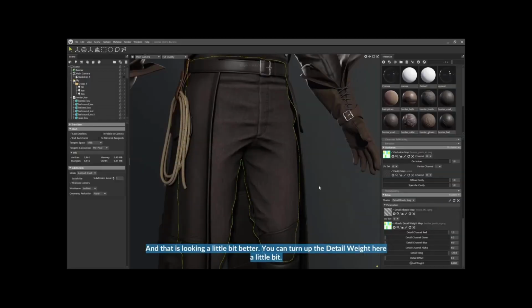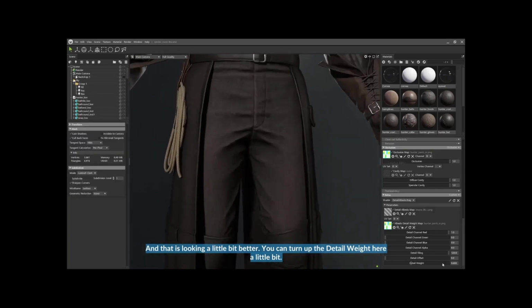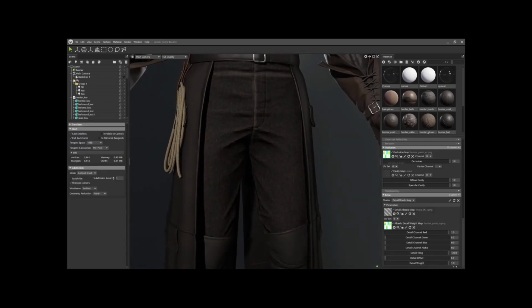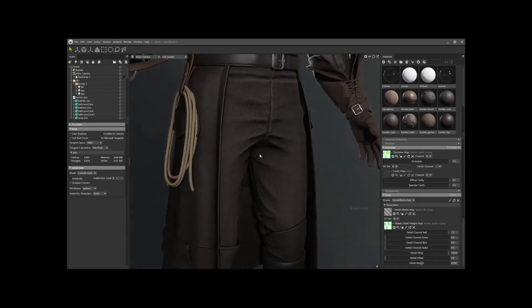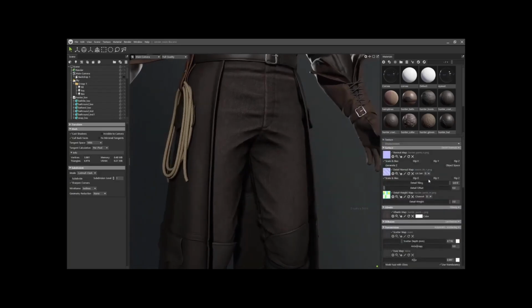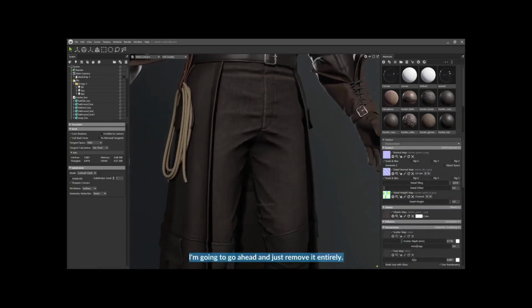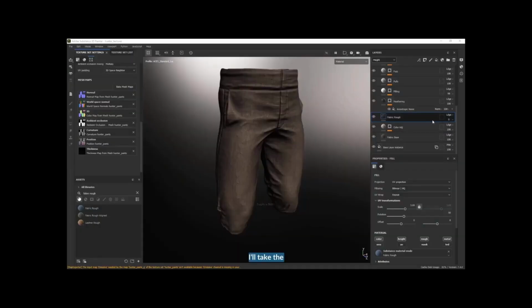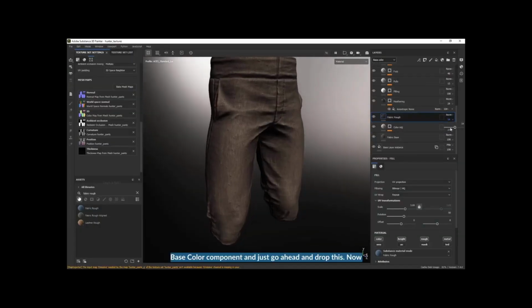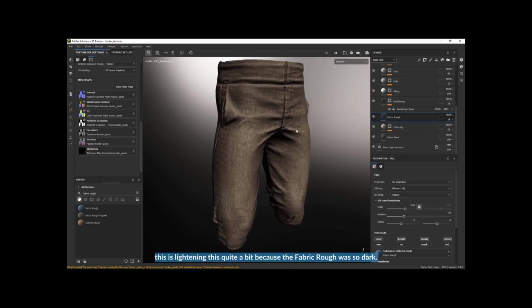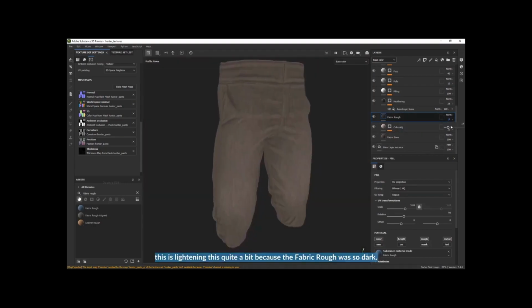And that is looking a little bit better. Can turn up the detail weight here a little bit. So they're still competing. I'm going to go ahead and just remove it entirely. I'll take the base color component and just go ahead and drop this. Now, this is lightening this quite a bit because the fabric rough was so dark.